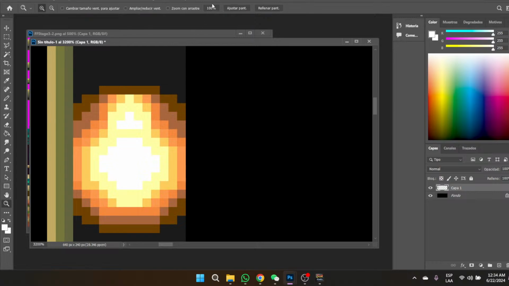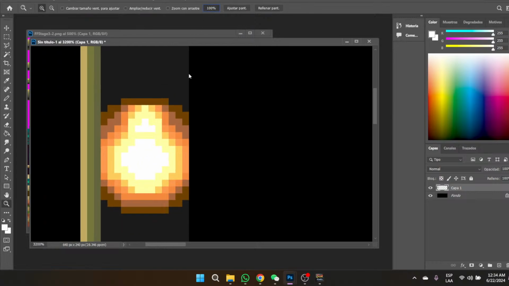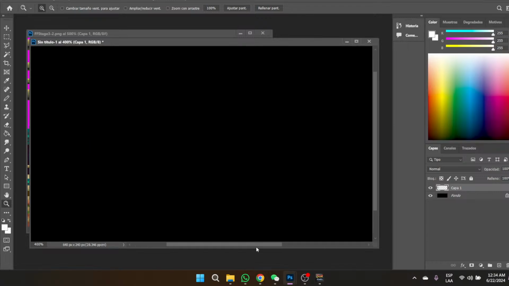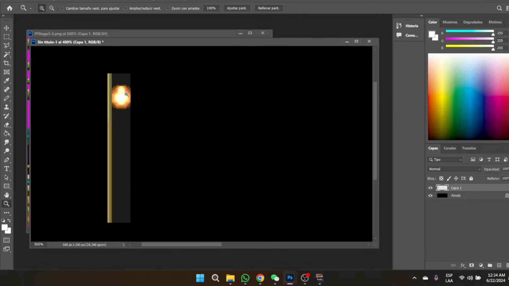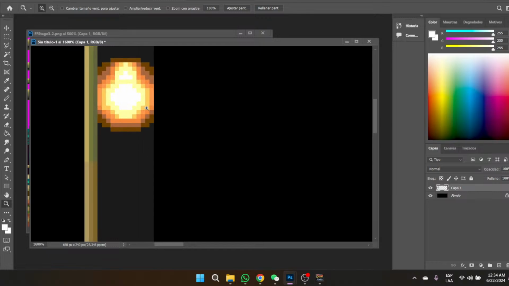So yeah, now we have a new lamp. Just a small design, but definitely a little bit different. Yay!